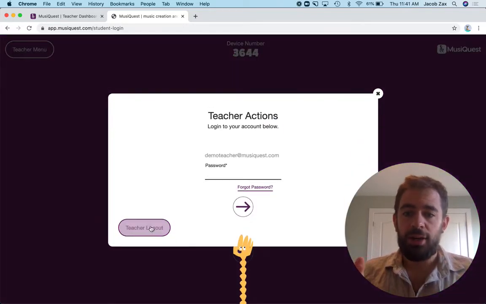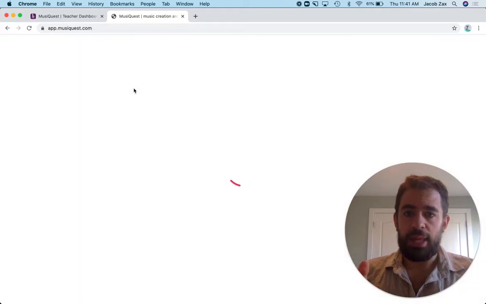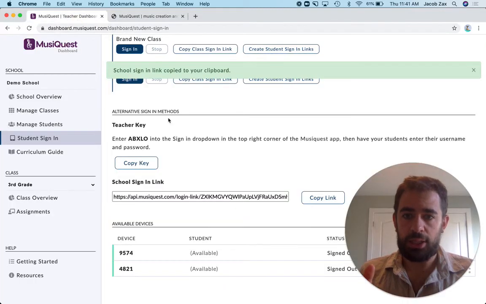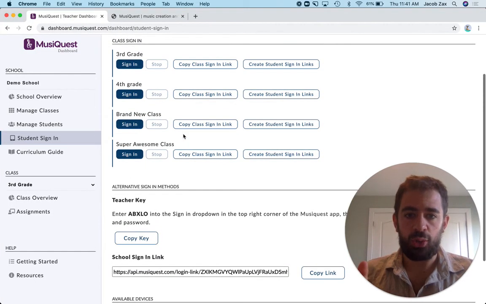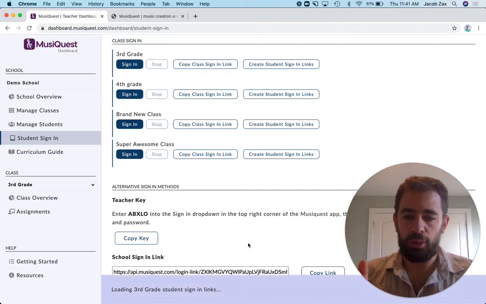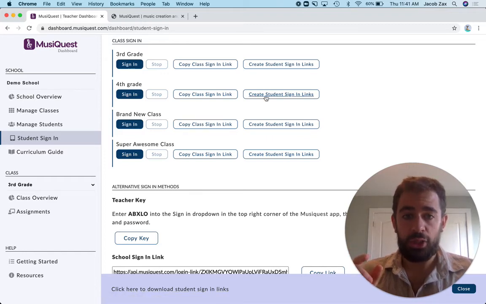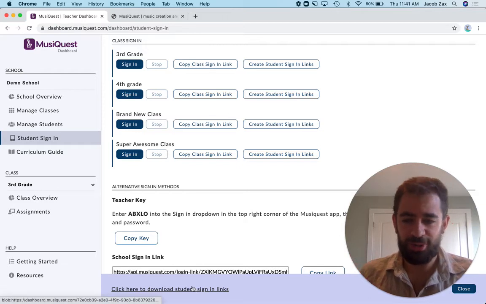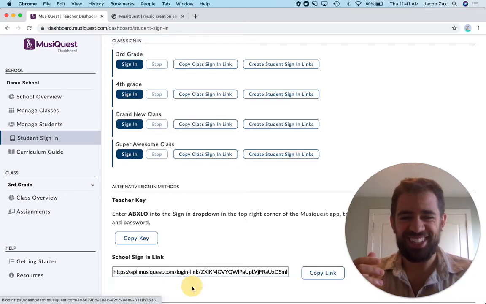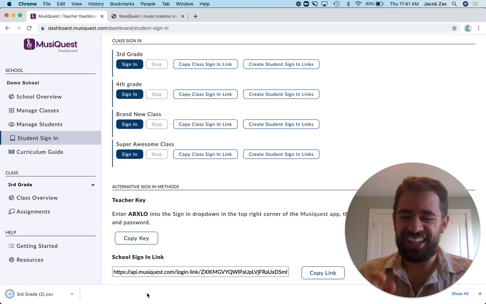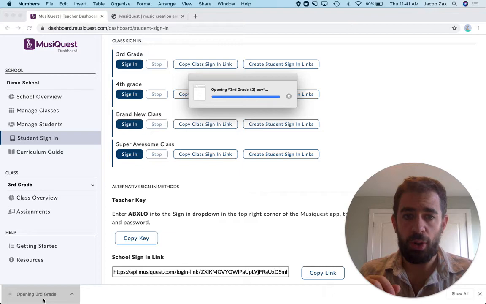There's an even stronger link method that is a little more complicated in its execution, which is this create student sign-in links. And this is really brilliant functionality, but it works best if you have Excel on your computer. You'll see that when I click this create student sign-in links, this purple bar comes up, or blue, depending upon your color spectrum. I can click here to download the links. That's going to give me this file, which I can open on my computer.